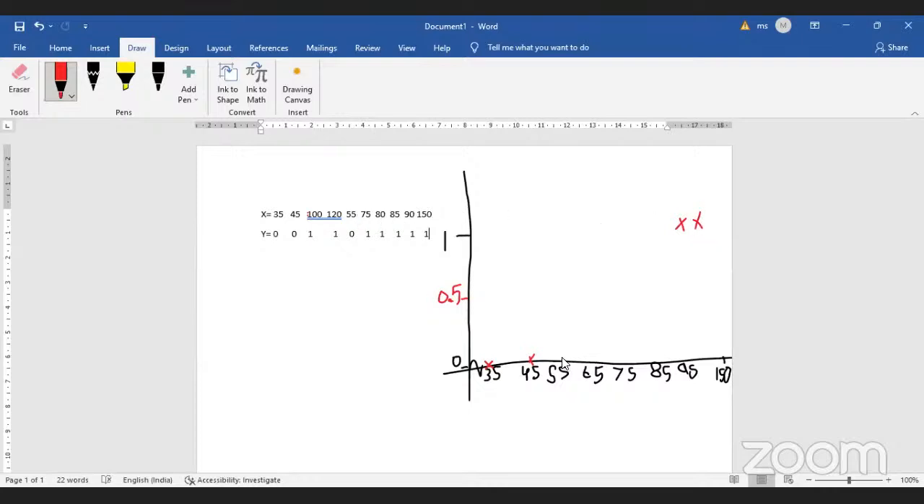then we have 55, not obese, 75, obese, sorry, 75 is obese, 80, obese, 85, obese, 90, obese. Okay, we have data points like this. Now, if I plot the linear line graph, I will get the line like this.